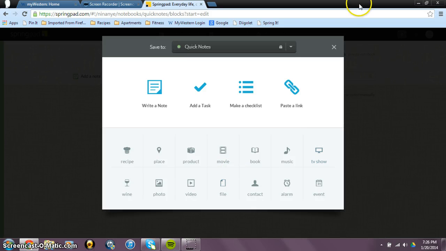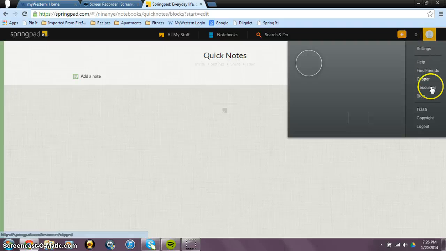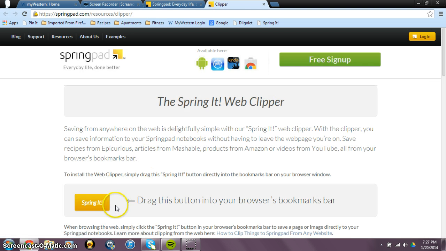And if you want to use it for something that's kind of like Delicious, which I found out I really like using, Springpad is better than Delicious, because it has all this plus the capability that Delicious has, sort of. So you can go here and go to Clipper and drag this Spring It button up to your bookmarks bar, but I've already done that.